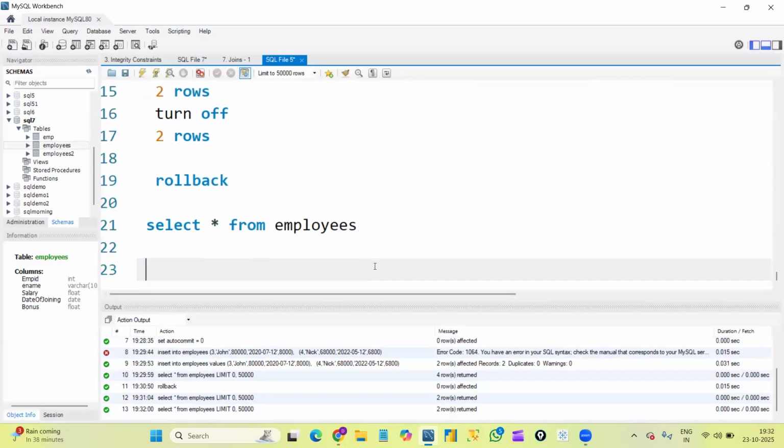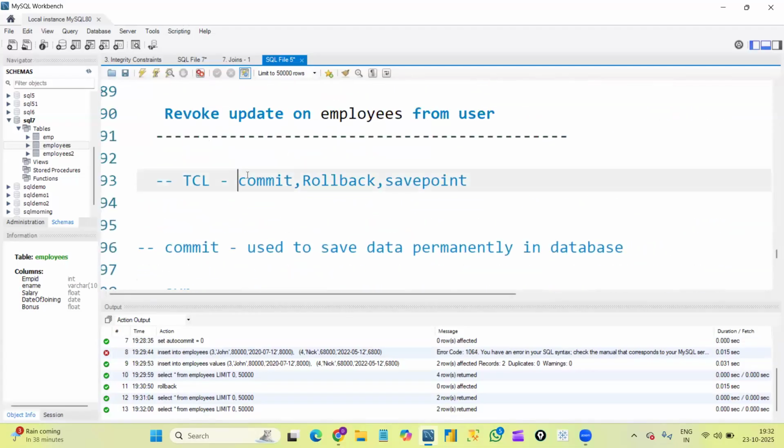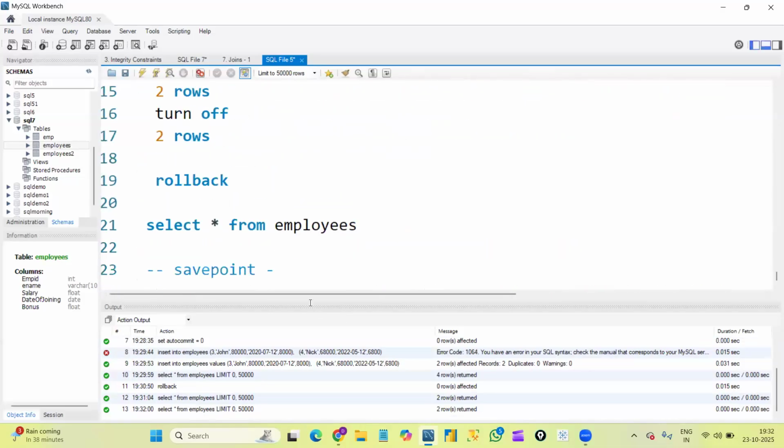Now, what is the last save point? First, before understanding that, let's understand what a save point is. We have three commands here: commit, rollback, and save point. Commit is used to save the data permanently into the database. Rollback means we can just restore the data. And save point is used to save data temporarily.